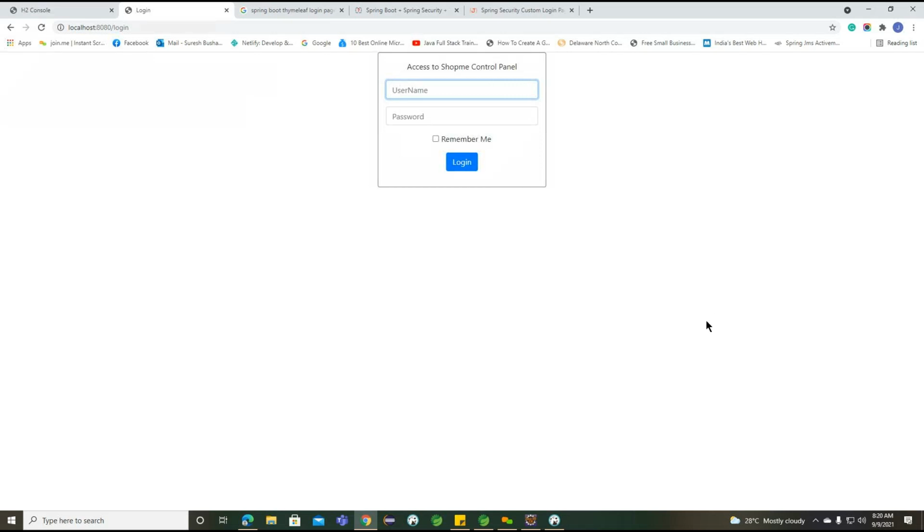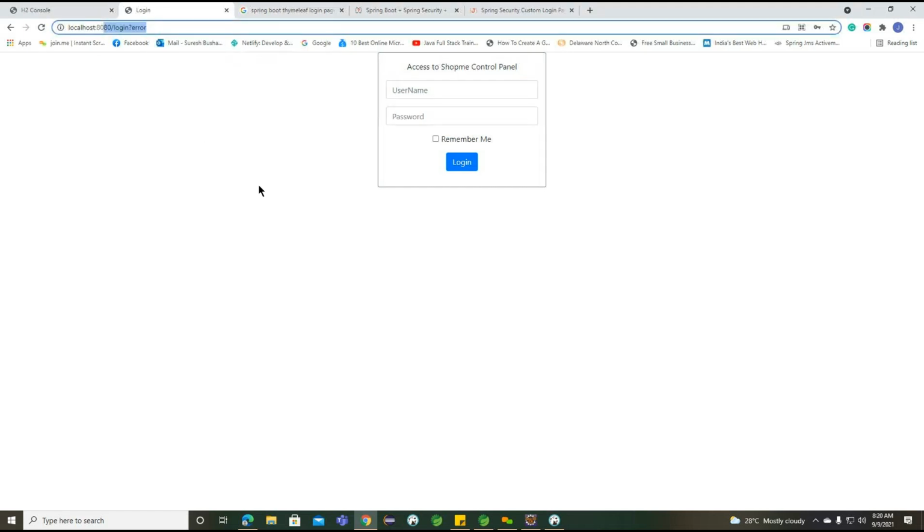So let me refresh this. Now you can see we are getting a login information here. So username and password here. So at present we basically don't have any username and password in our database here. Let's see. I enter username and password, and I'm trying to click on login here. We are getting error here. So it's moving into the login error page here, right? So it is not accessing our application here.